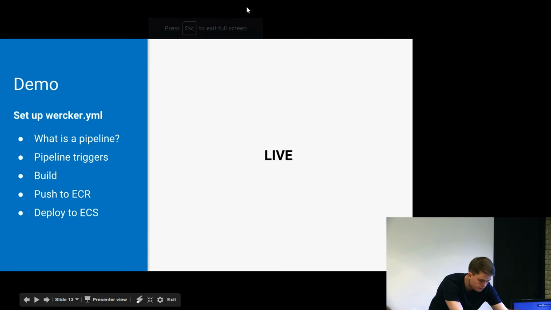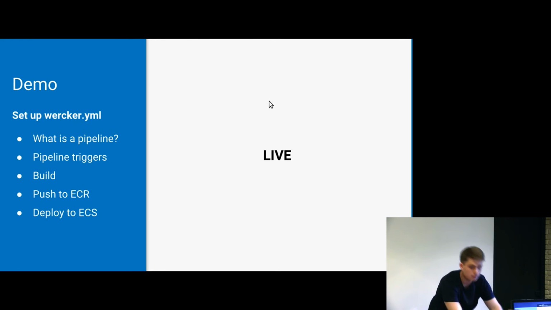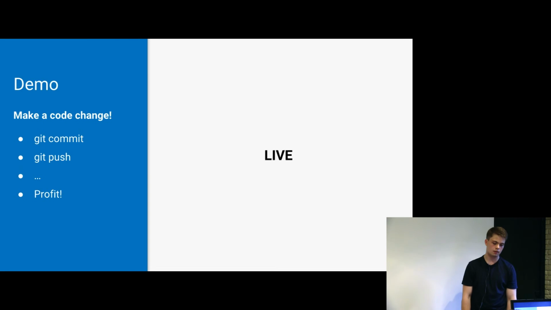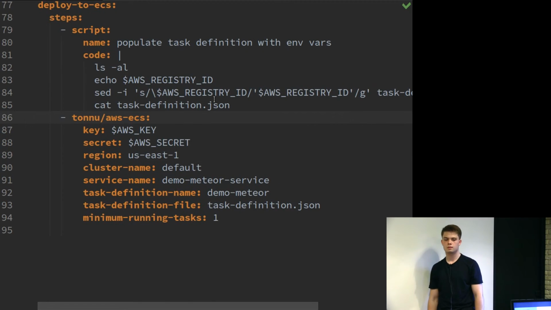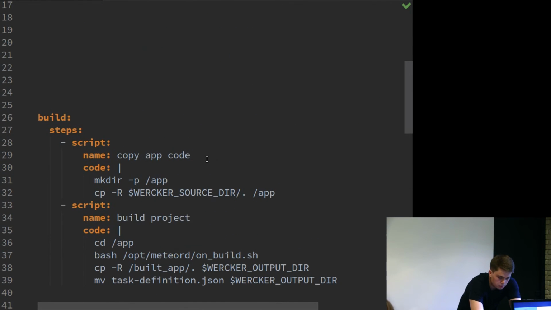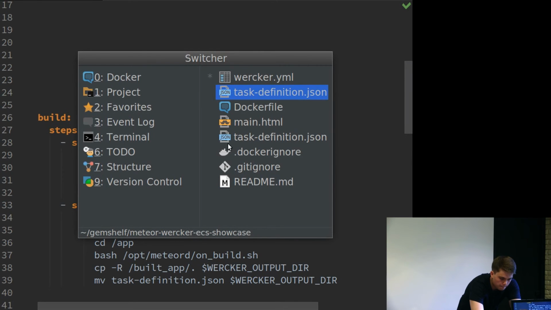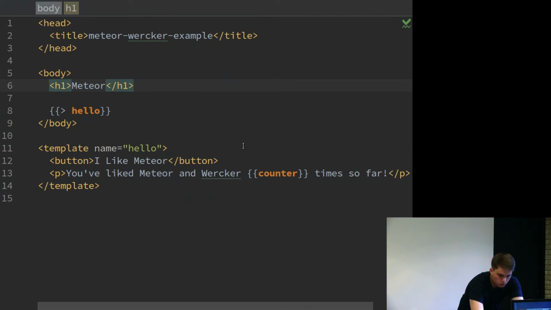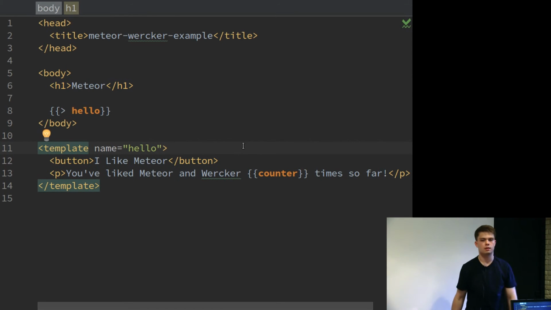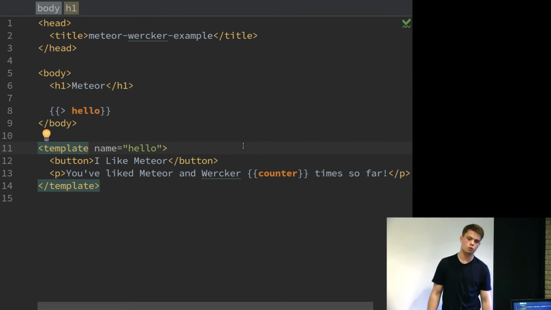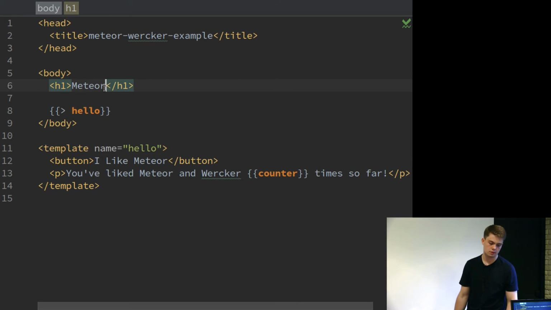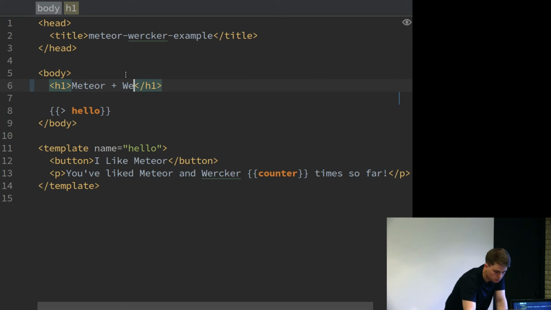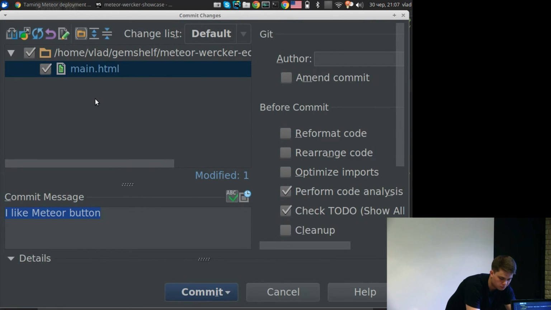So we're going back. We set up our Wercker configuration file, and probably, yes, it's all we need. We can now make some changes to the code, commit, push it, and Wercker will listen to our Git hooks and pull the newest code in order to build it. So let's write something here with Bill. Whatever.